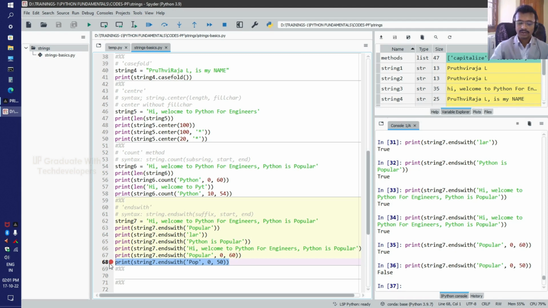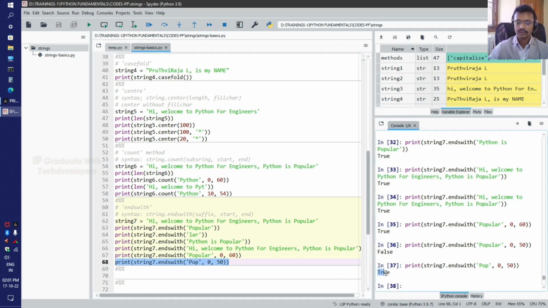Let us check whether it results true or false. Yes, true, because this pop substring means within this ending position, that is up to here, the substring pop is found and the whole string up to here, up to pop only, ends with the suffix pop. That's why it is returning true.